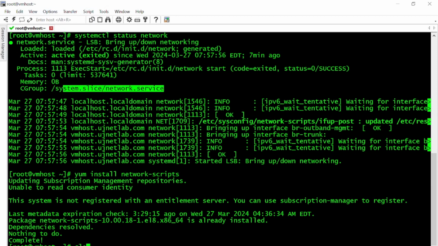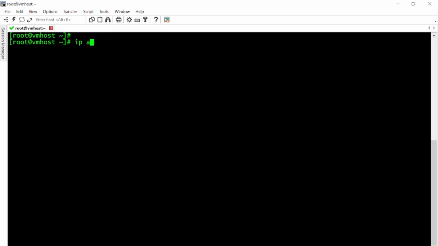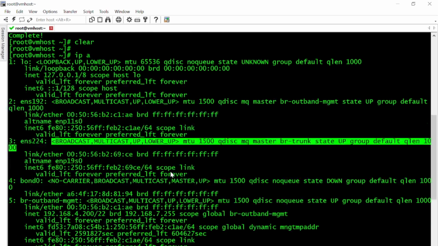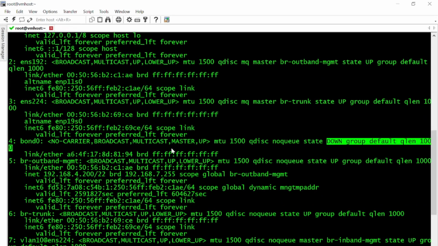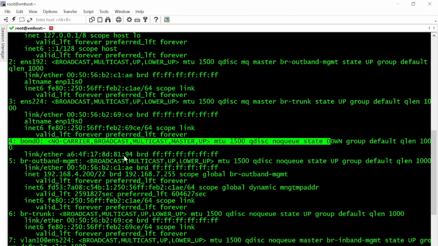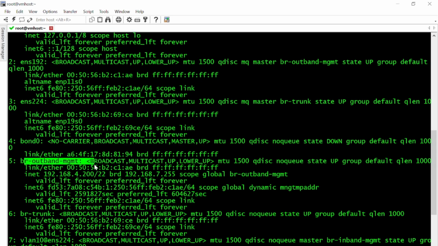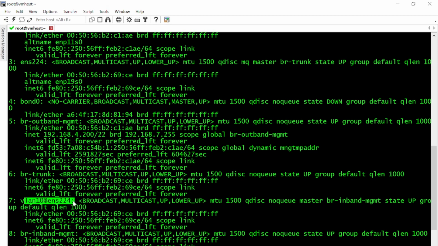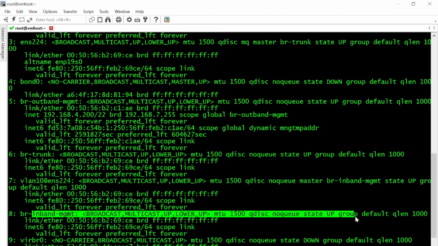As I told you, I make the approach of making manual. All right, these are all configured. You see, 192 is up, 224 is up, bond 0 is down because I did not configure it. I will just show you. Out management has this IP 200. Trunk is also up. And you see the VLAN 10 is bound to the 224 interface. And in-band is also up.